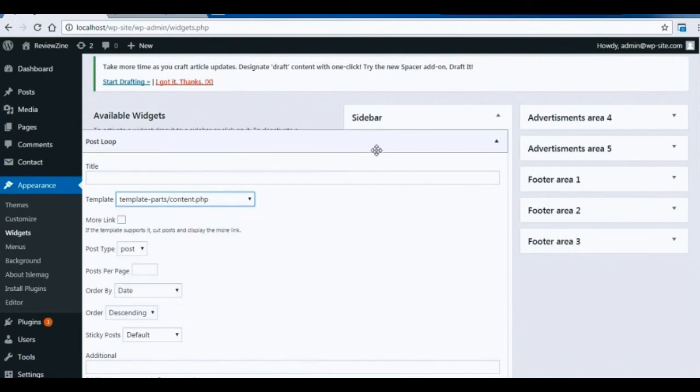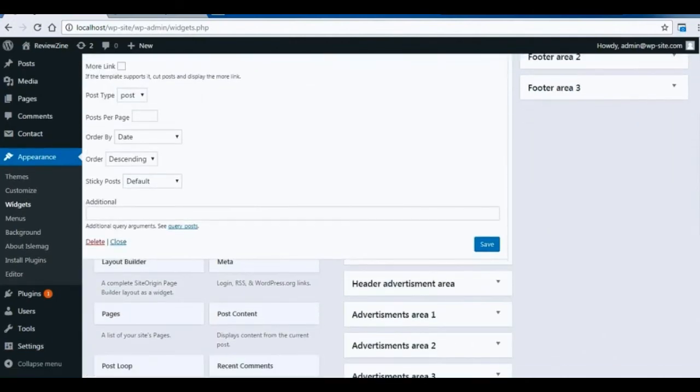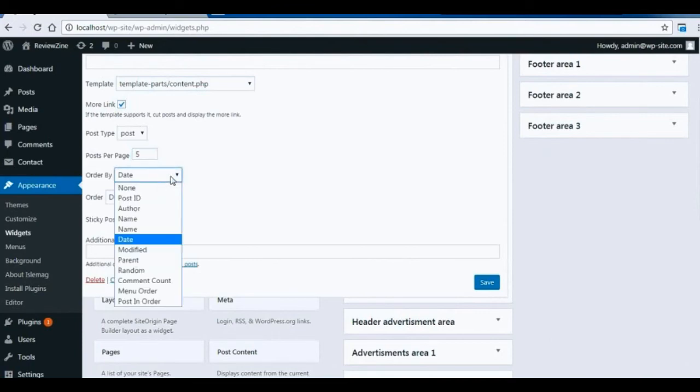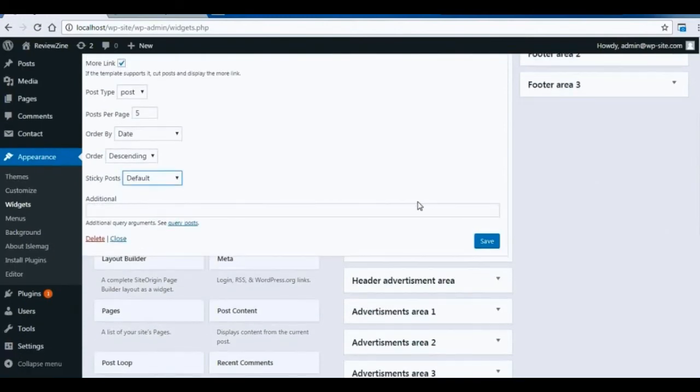And you need to try out a few to find out the best for yourself. I'm going with the last one, and you can directly click on save to go for the default settings, or you can opt for your own settings, right? Adding content, choosing from the available options. Alright, that's order by date, descending order, and that's sticky post, default, everything. Okay, so save it.